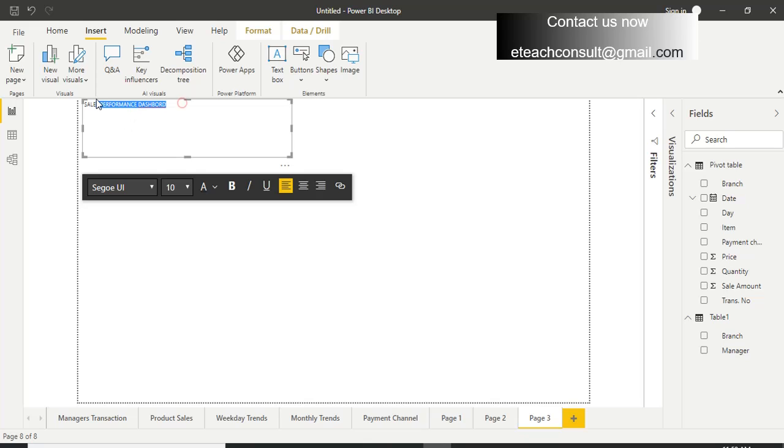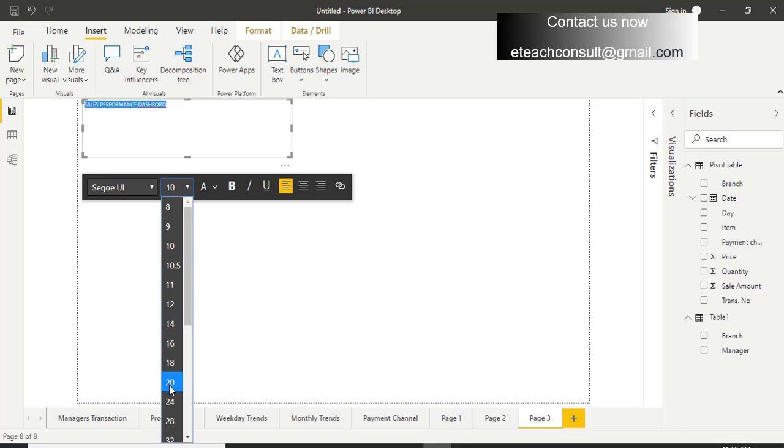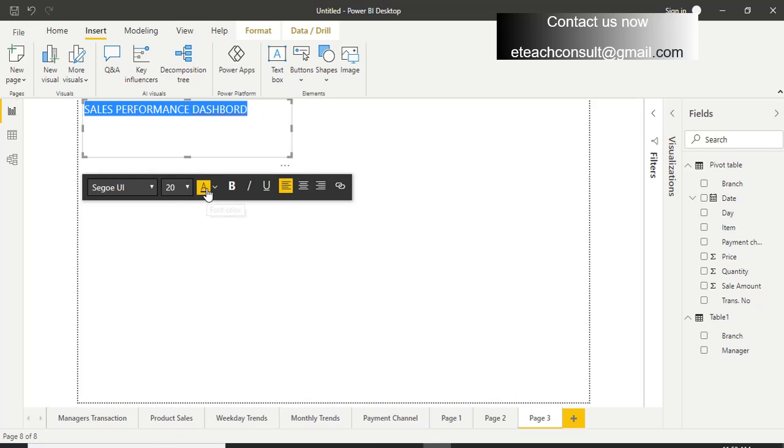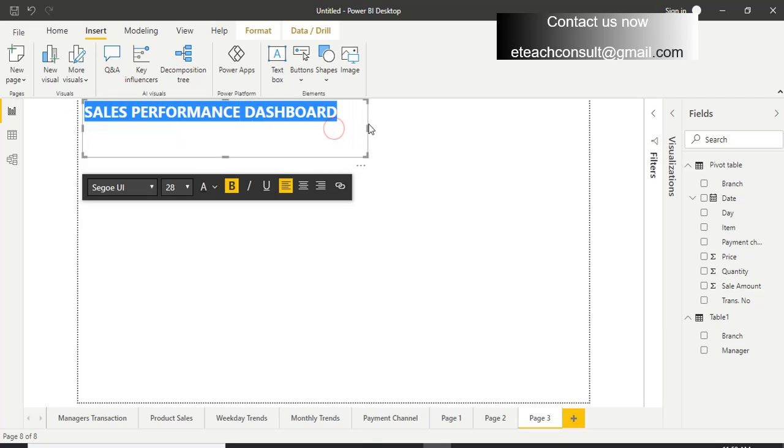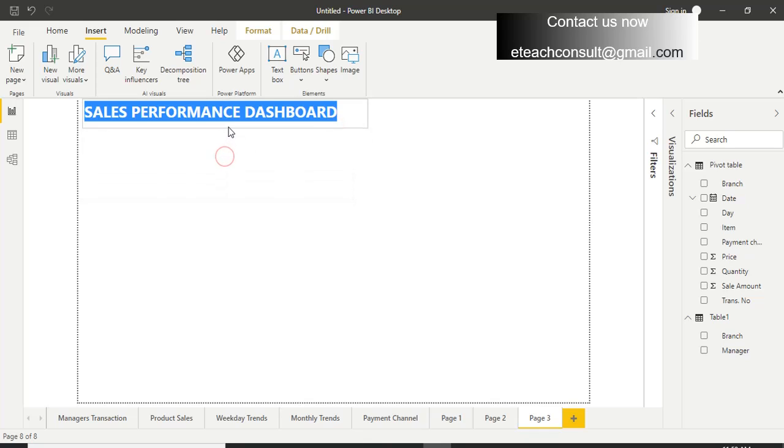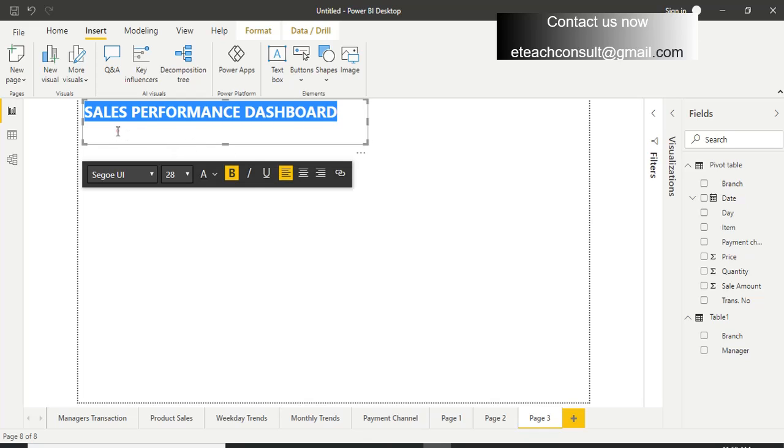Here I put the sales performance dashboard at the top. I increased the font size to make it so obvious, and I'm putting it at the top left because of how we all read. We read from the left to the right, and from the top to the bottom. I try and make it that bold to make it that obvious. I adjust it a little, as you can see, to make it fit so well.